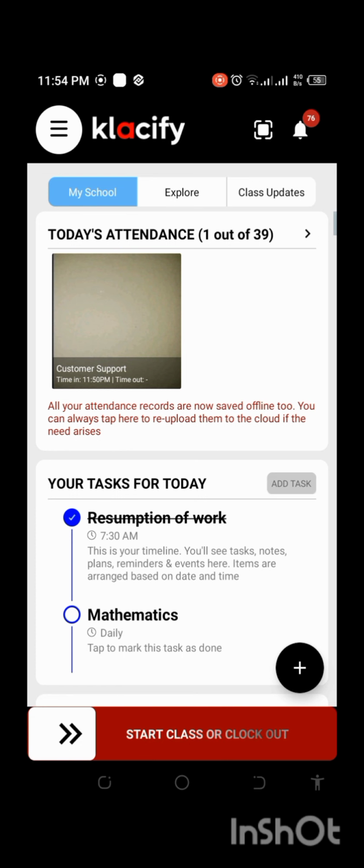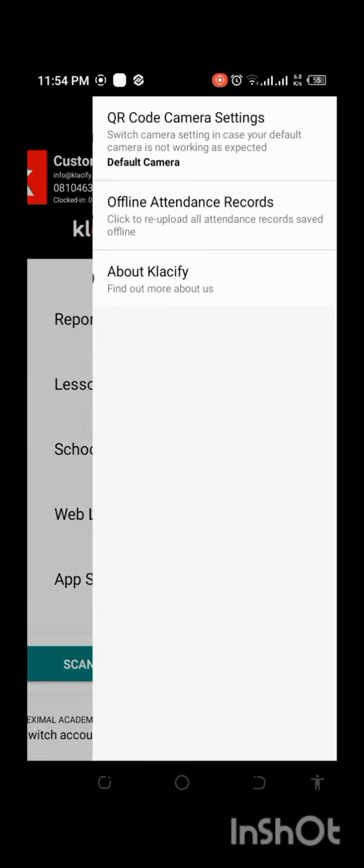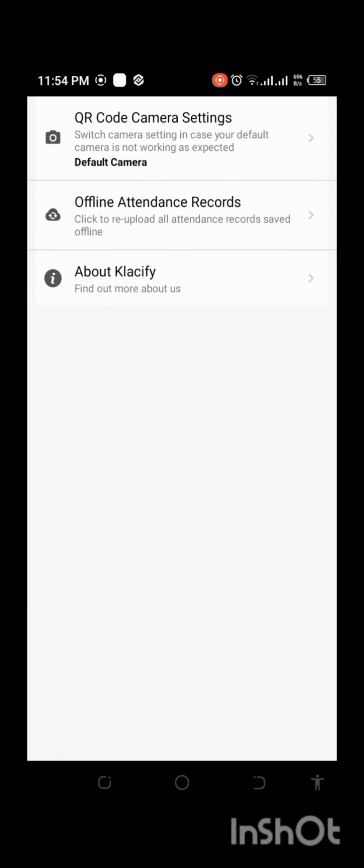The next thing is the setting icon. When I click on the menu section, there is this setting icon here. The setting icon helps you update your camera settings. We have some phones that are selective. Most phones do not scan the barcode, because of one reason or the other. So we had to create a permanent solution for that.